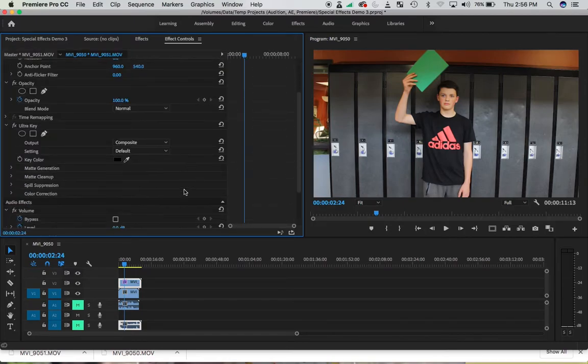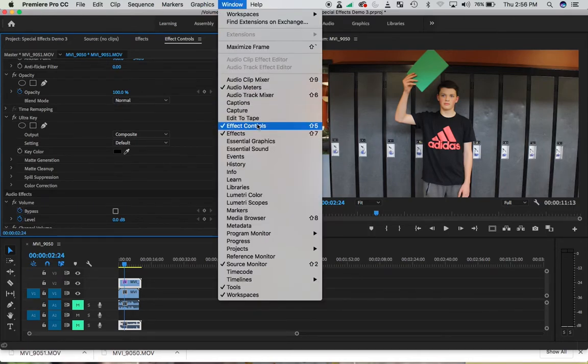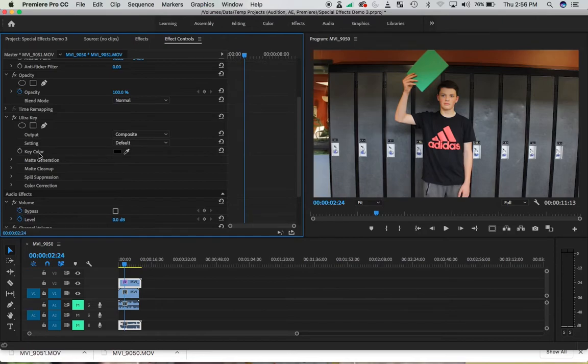So here it is listed right here under my Effect Controls tab. Again, if you don't see the Effect Controls tab, go to Window, turn it on. And right now my key is set to black. I don't want black, I want that green. So I'm going to click on my eyedropper, and you can see how the little square over here changes depending on where my eyedropper is. But I want to go over here to the green, just grab a sample of that, and you can see instantly what's happened there is it starts to go kind of see-through.